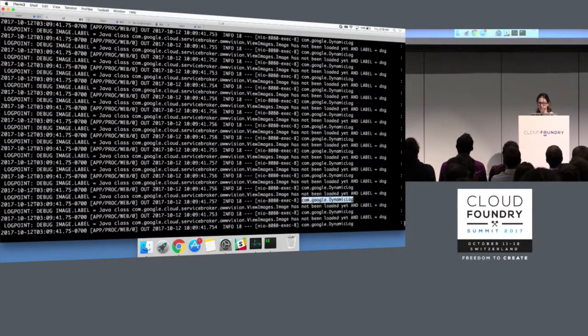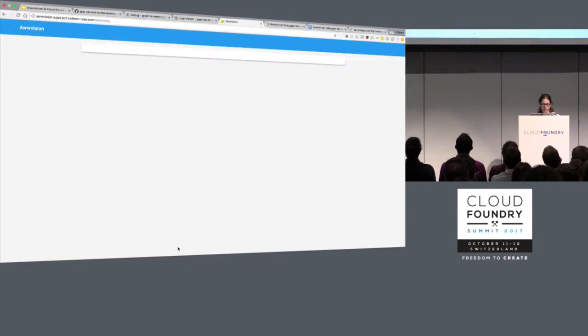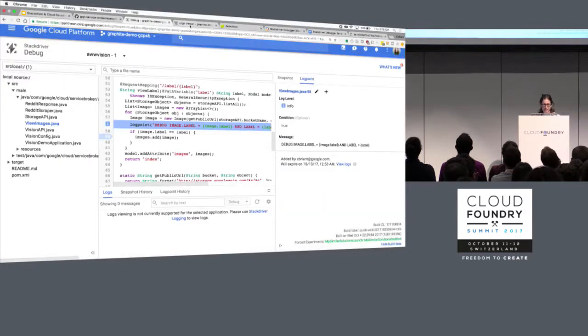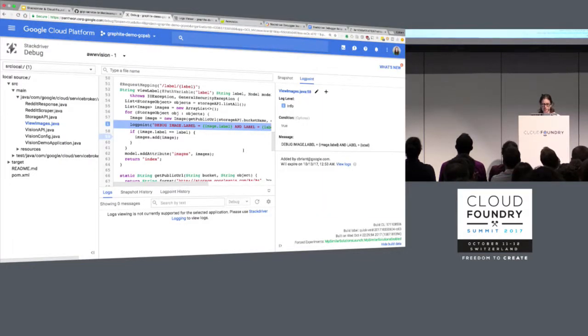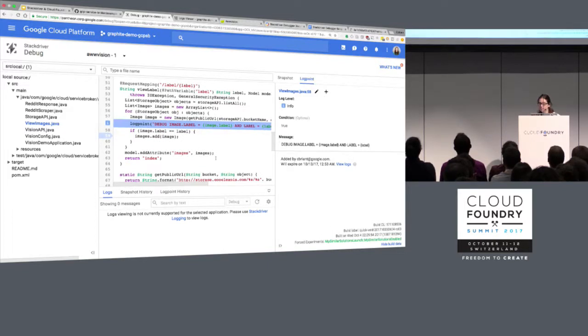Image has not been uploaded yet. And labeled dog. That's reasonably confusing. That would make sense. That's not the issue that I was looking for. So I'm actually a little confused about that.